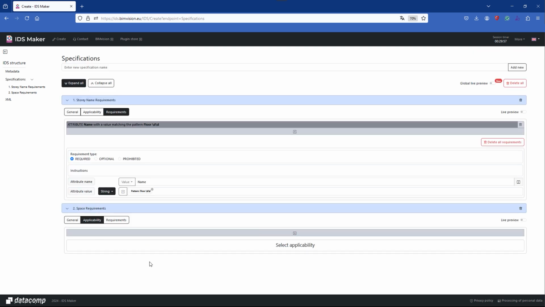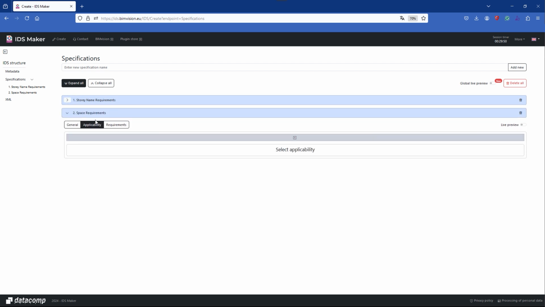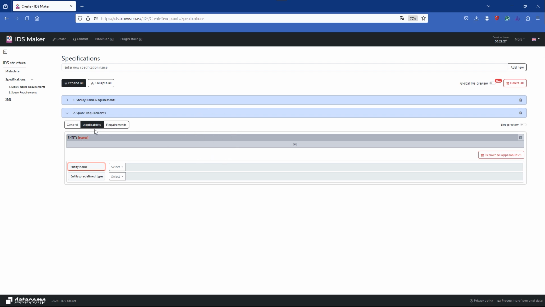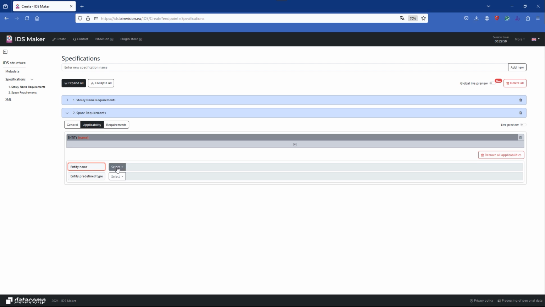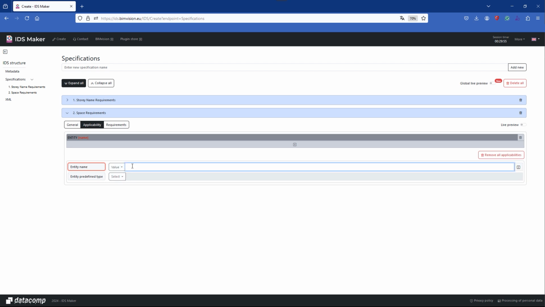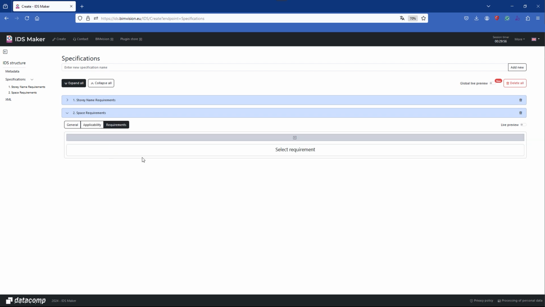In applicability, I can set to which elements I want to provide requirements. So, as you can see, I'd like to have some requirements for space elements. So I would like to just add one rule for applicability, which refers to entity, and it is saying that in the model it is required to have elements whose entity type is equal to IFC space.